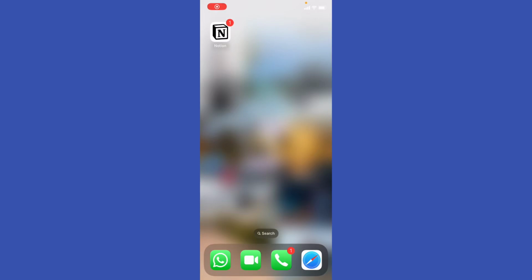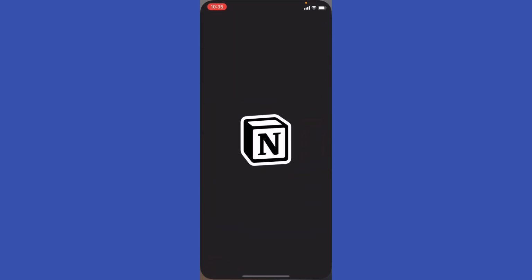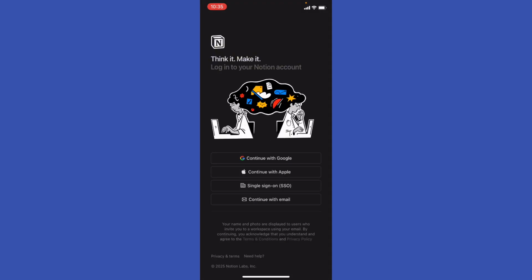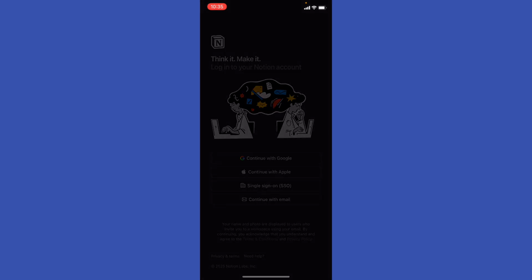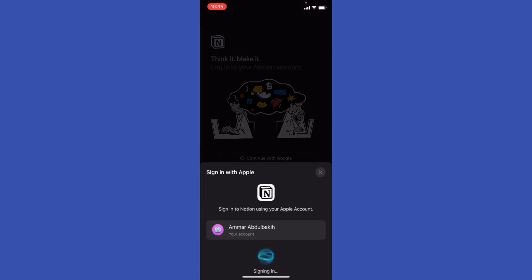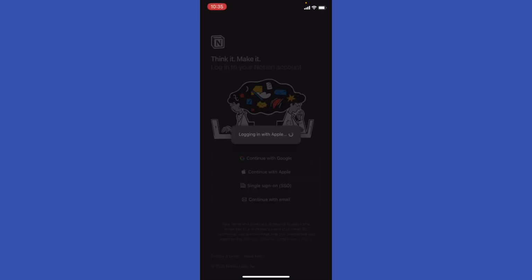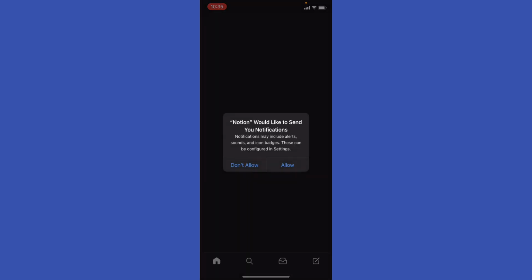How to use Notion AI for task management. Go ahead and open it up, right? And then continue using your account. In my case, I'm using Apple. So I'm gonna continue logging in with my Apple.